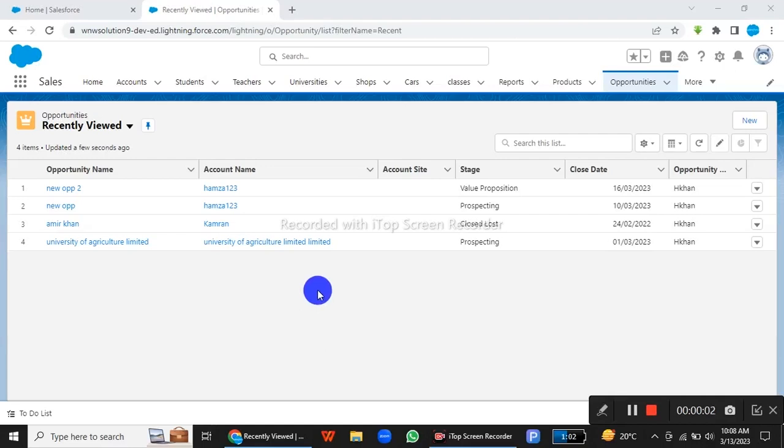Today's scenario is a very special scenario. Today we are going to learn workflow rule. So what is a workflow rule and how does a workflow rule work in Salesforce? A workflow rule is basically automation.